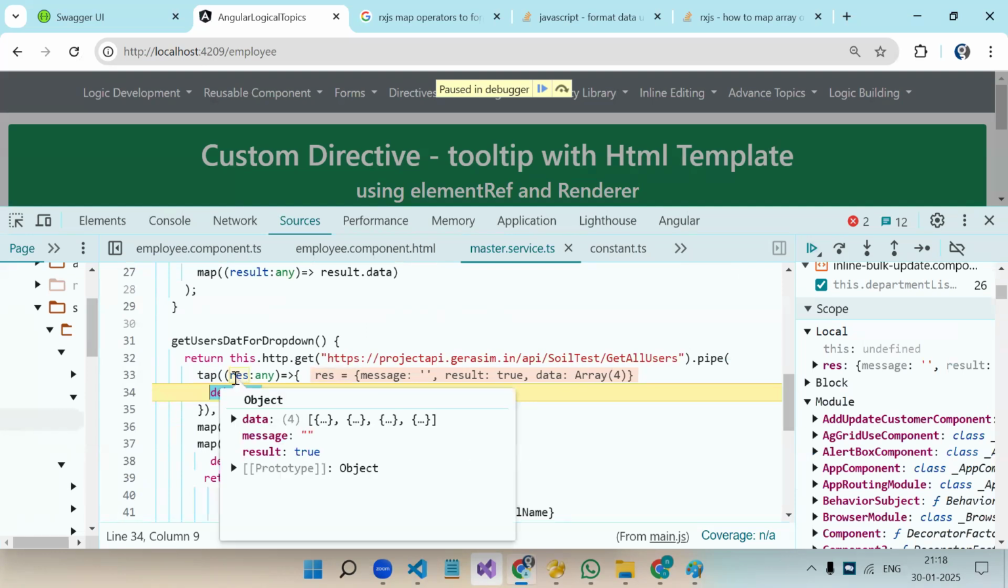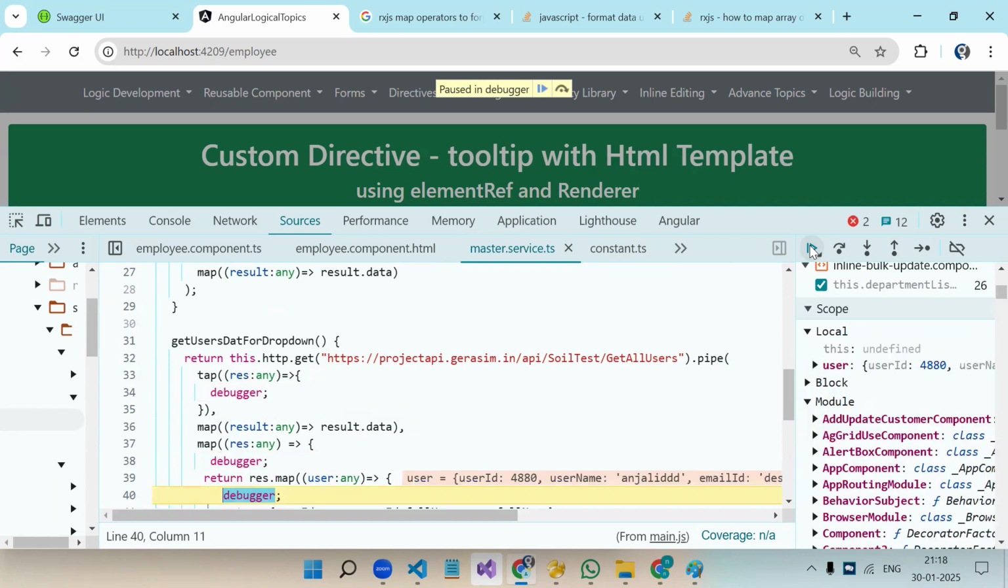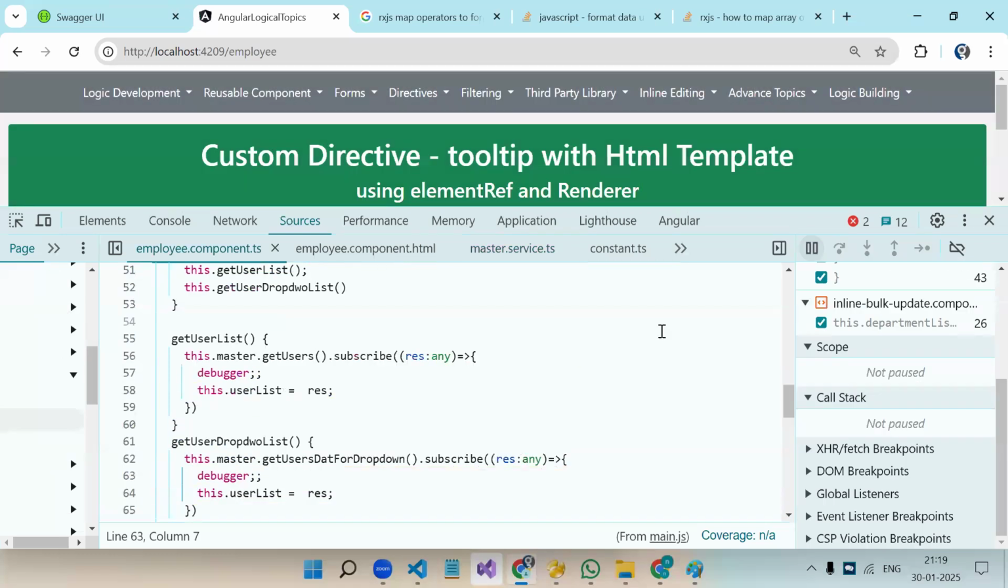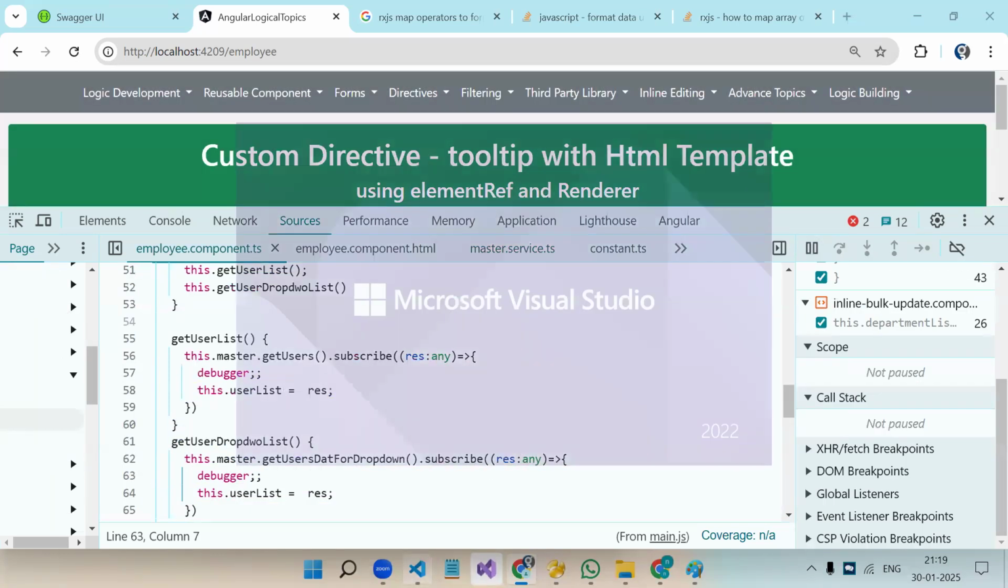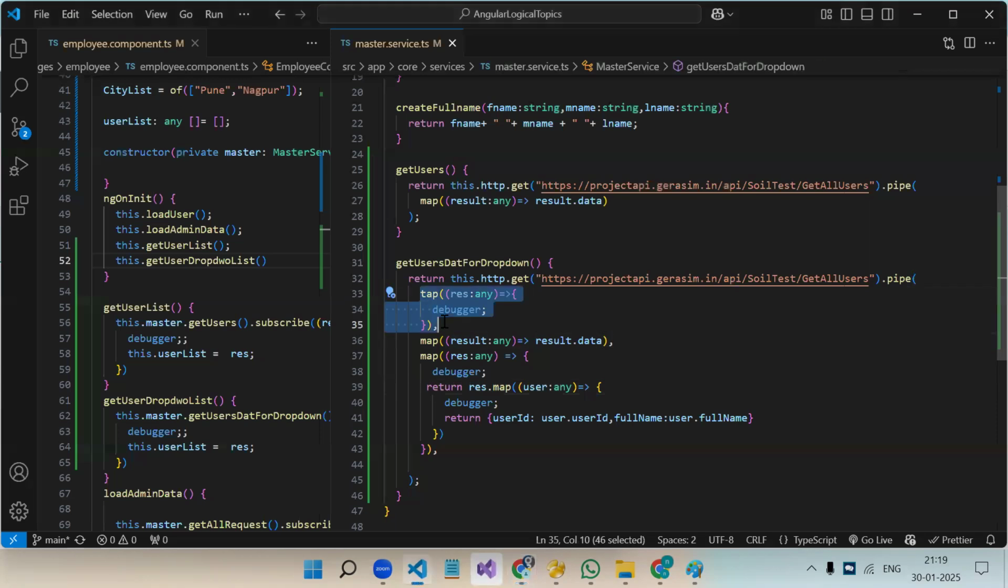Okay, so in tap, you get the actual response. Then your remaining operators are working. Then you actually modify the response and send it back to your receiver. Now, the actual use of the tap operator is just to listen to the original observable data, the original stream of data, whatever data you get from the API. To listen to that, you use the tap operator.